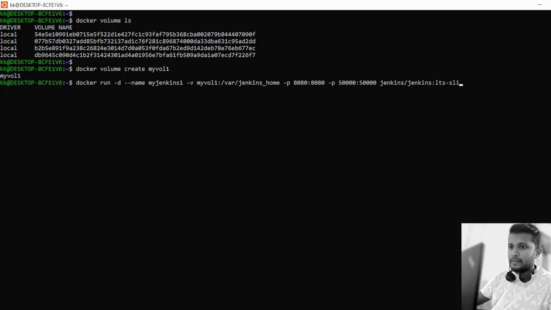Jenkins LTS slim. So what are we doing? We create a Jenkins container with this name, and we are attaching the my vol 1 created over here to this path of the container. This is the path where Jenkins writes its data, and we are doing the port forward from the base machine's port 8080 to the container port 8080, such that we can launch Jenkins on our local browser. It is creating a container. Okay, the container has been created.